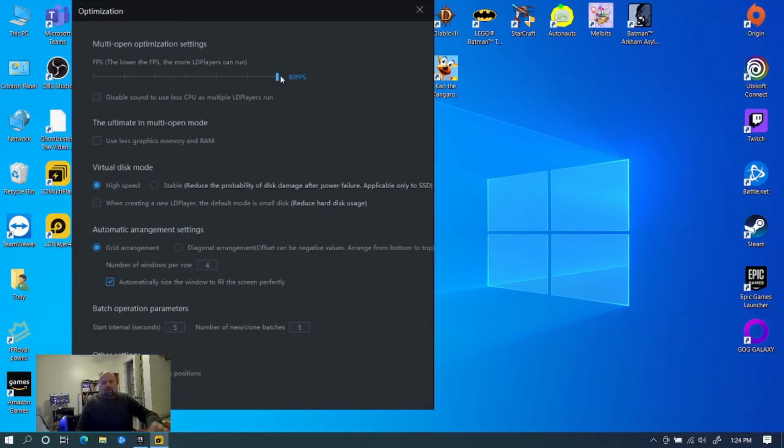Some people don't need all their emulators running at full performance, so they can reduce some of the system requirements by reducing the frames per second. I don't. I've noticed that by reducing that, a lot of the emulators become very laggy and non-responsive. So I tend to recommend leaving the 60 frames per second.